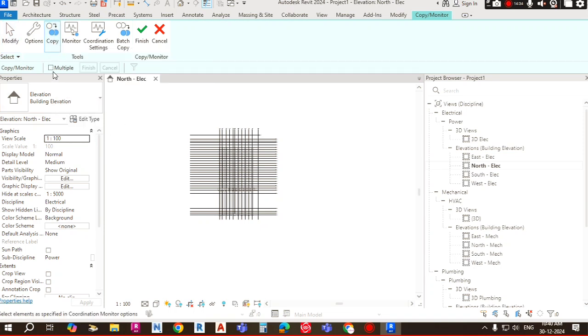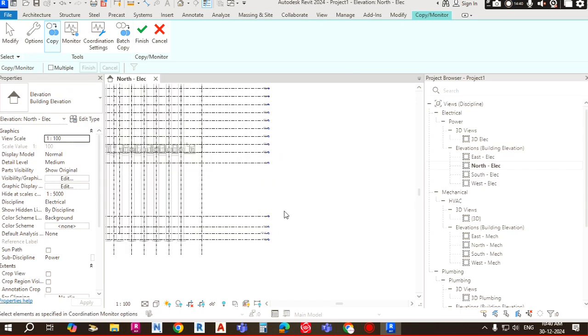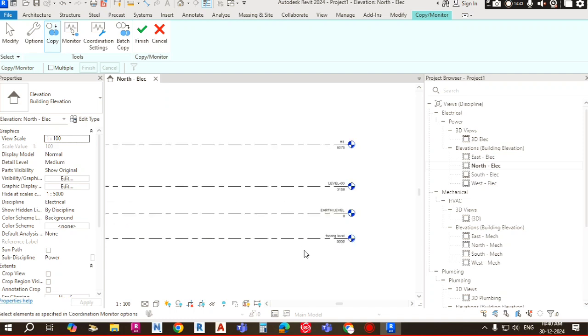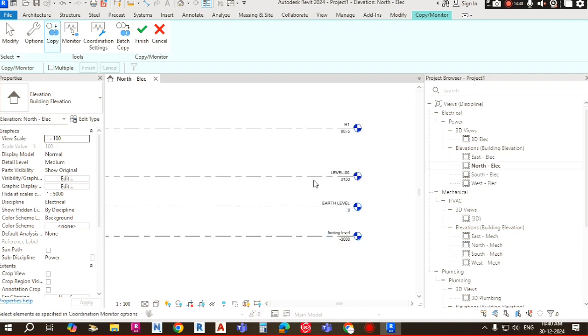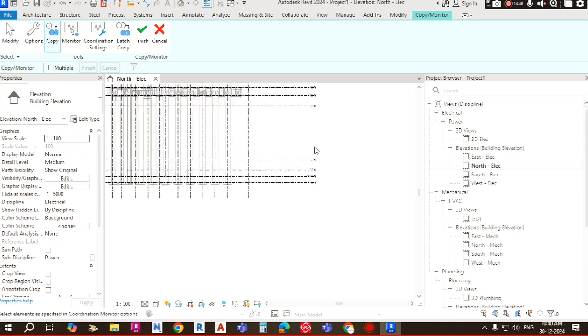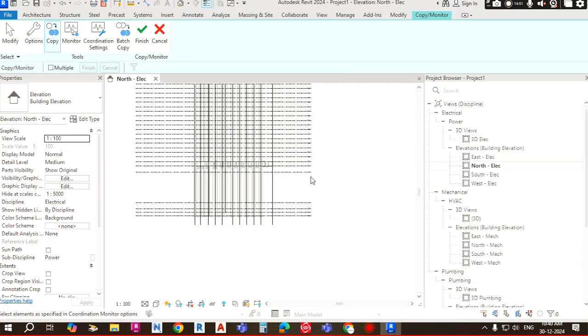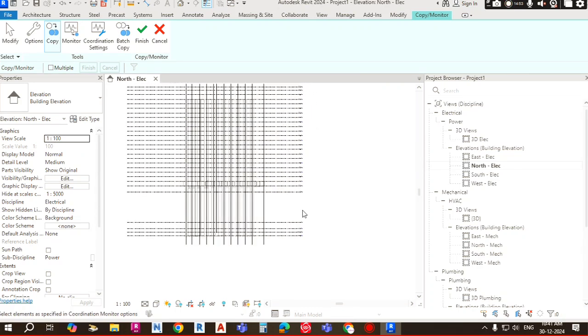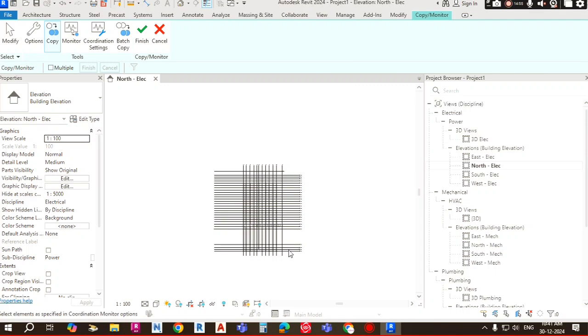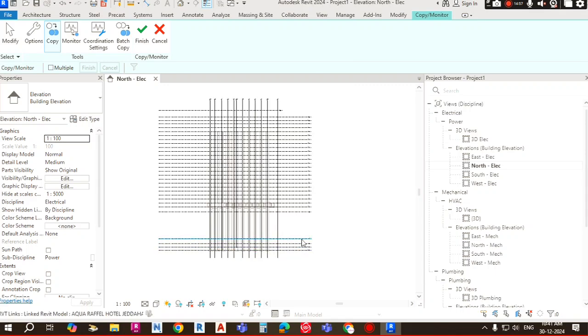After clicking copy, you can see there is a multiple option. If you don't click multiple, what will happen? Here in the drawing, in the model, you can select only one level. Other levels you can also select with the help of the control button on the keyboard. You press it and select one level at a time in this way. So that's the way you can do it.